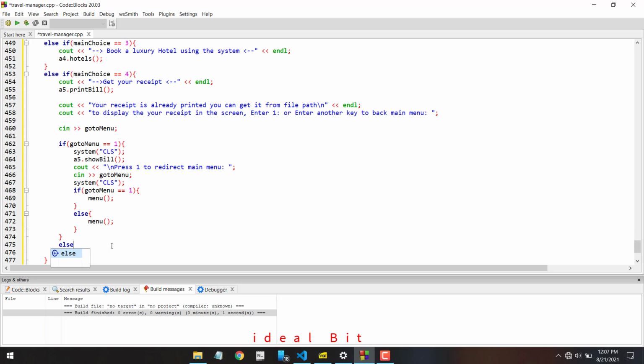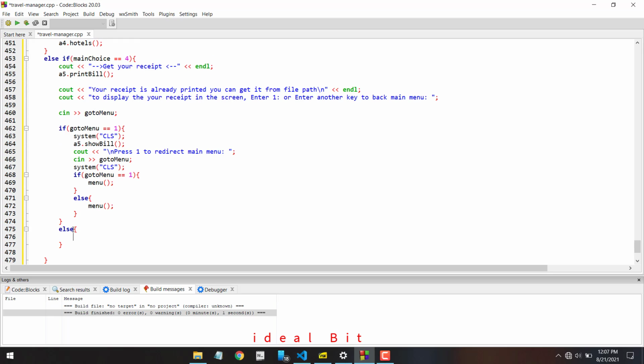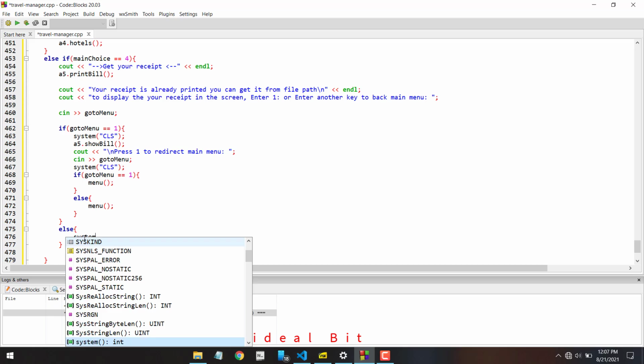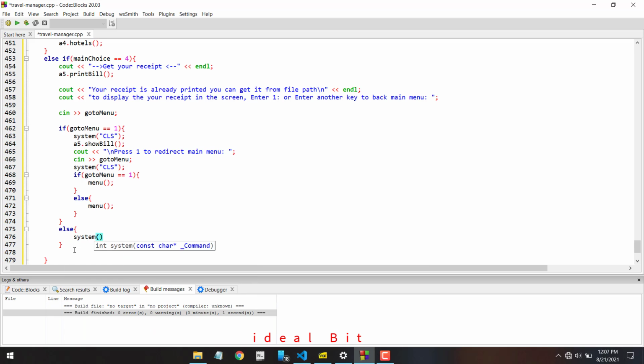Then the else part, sometimes we will input the wrong input, this else should come on. Else should be executed for this one. Enter another key to go back to the main menu. So we can clear everything with system CLS and go to the main menu. That's it.